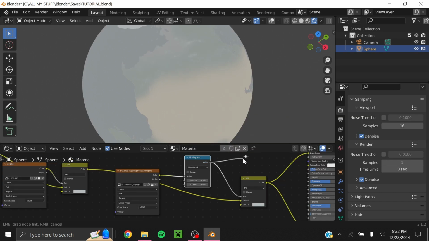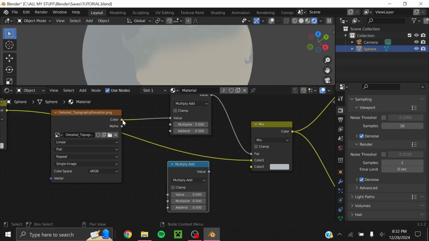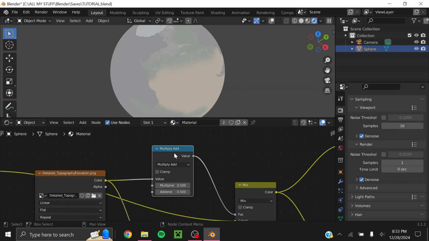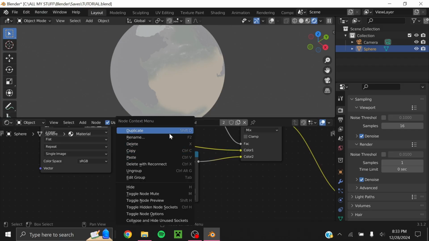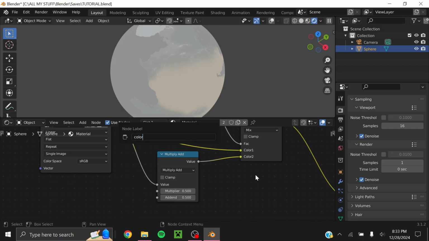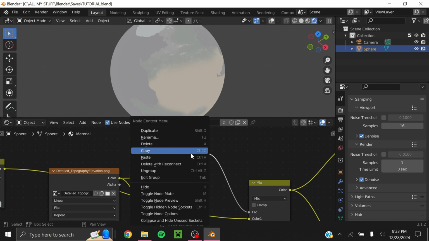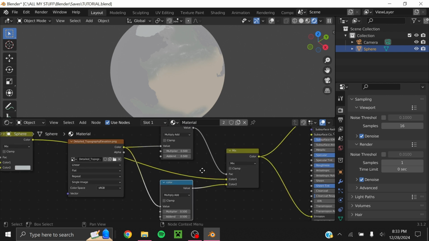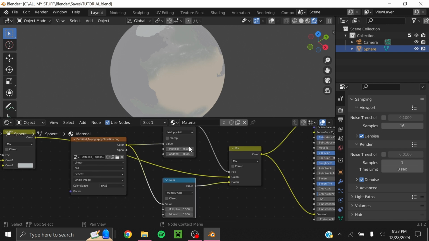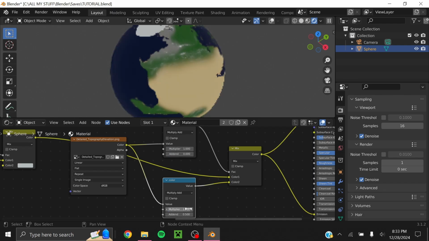Make some space below the math node we just made because we're going to make another. Drag the color node of your image file, put it into value, and then drag the value node, put it into the color 2 node. This top math node here, we're going to right click, rename to mask. And then the bottom one, right click, rename to color. There we go. Final bit of setup before I get to explaining things. For both math nodes, set the multiplier to 1, 1, and then add end to 0, 0.